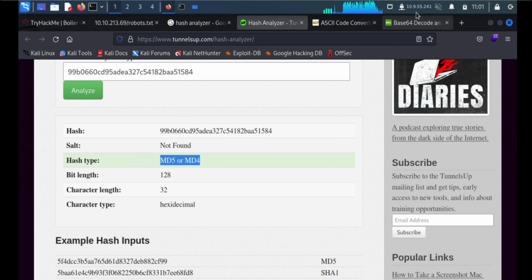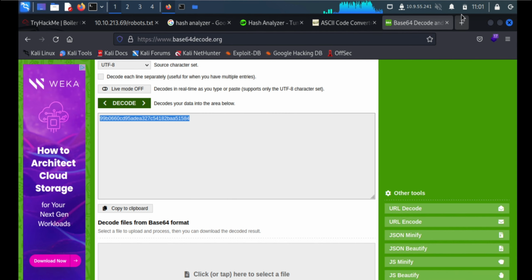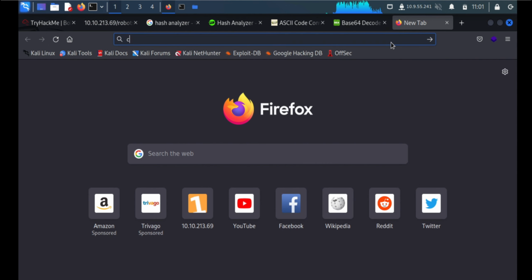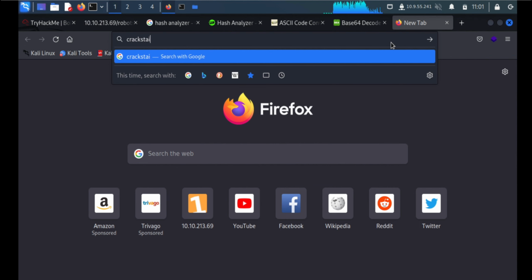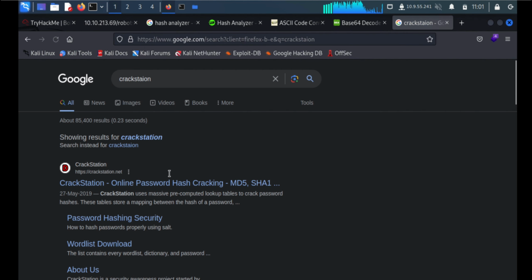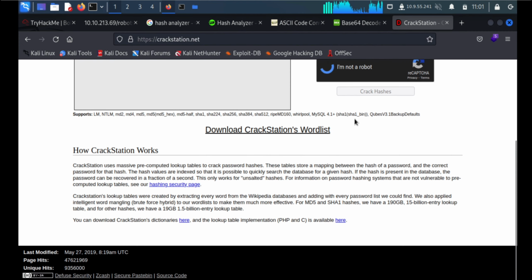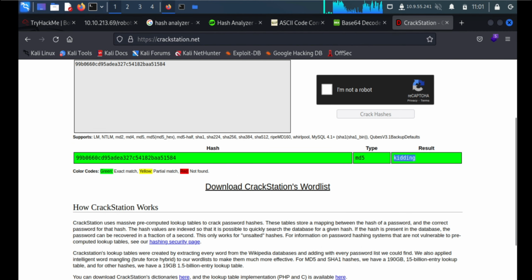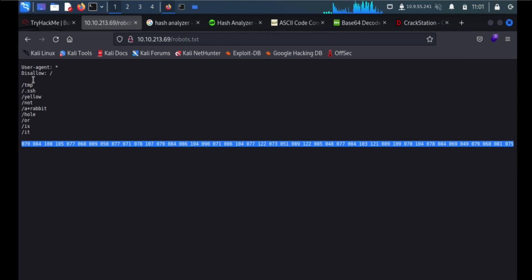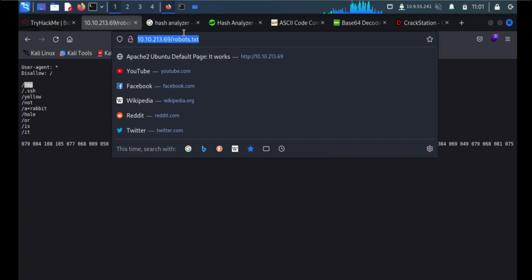So okay, we'll go to CrackStation and quickly paste it over here. I'm not a robot, yes, crack hash, and we got "kidding". So that means it was a rabbit hole. So we'll check for the tmp.